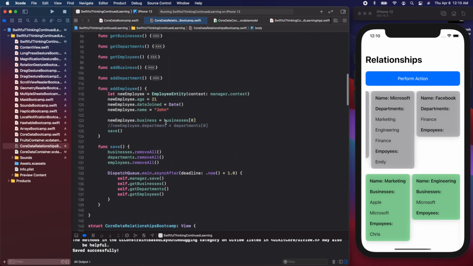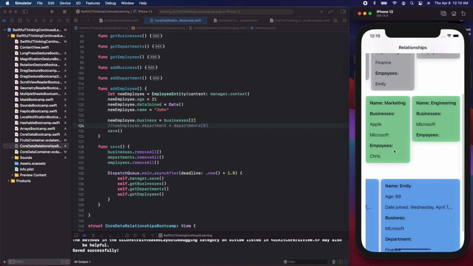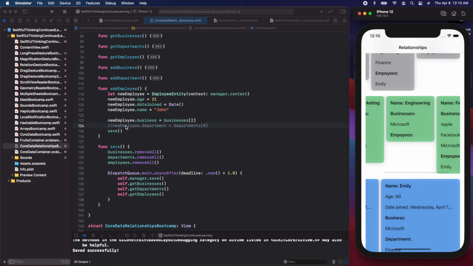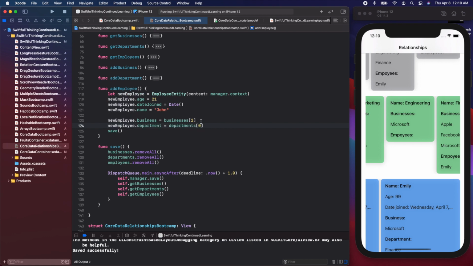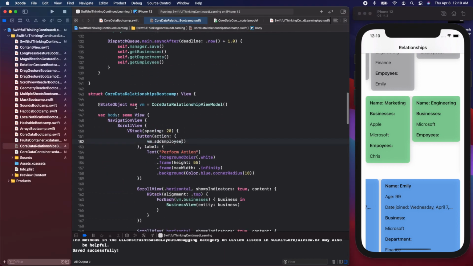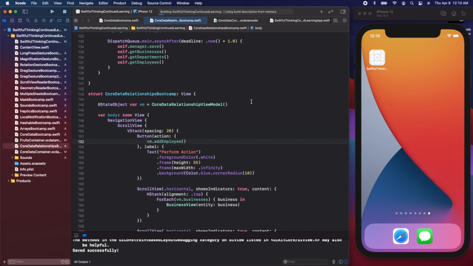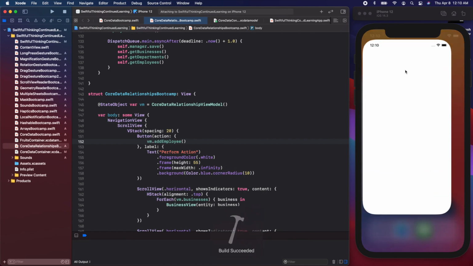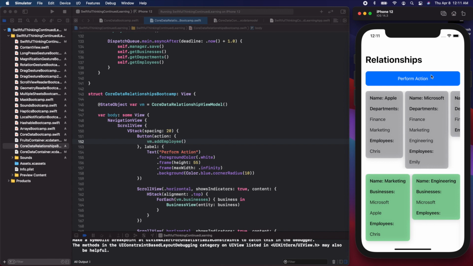Sorry. So we're adding a new employee called John, and let's add him to Facebook. So that's businesses number 2, which is the 3rd in the array. And let's also give him a department. So looking at the departments, the engineering doesn't have any employees, so let's add him to the engineering department. So that's department 1, because it's the second in the array. So let's call add employee now. I'm going to rerun the simulator. Perform action.